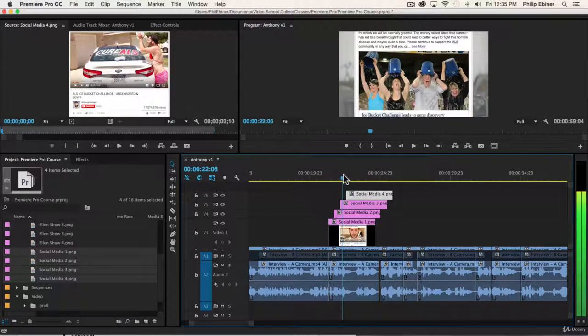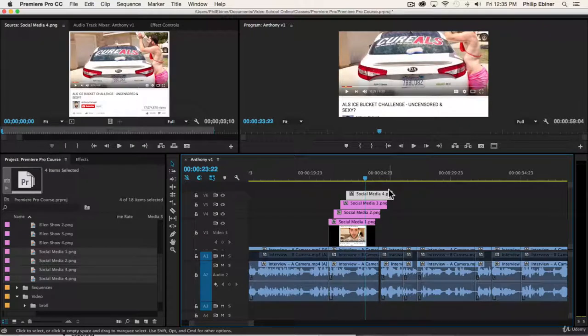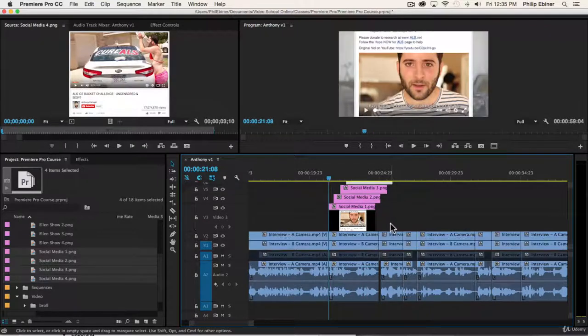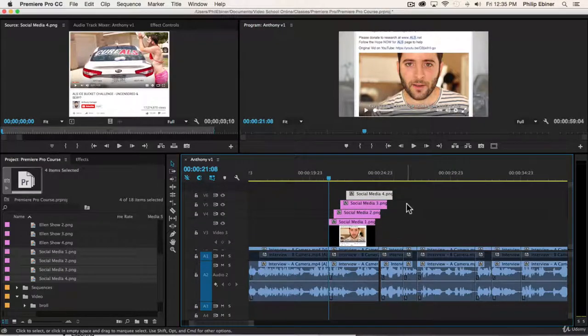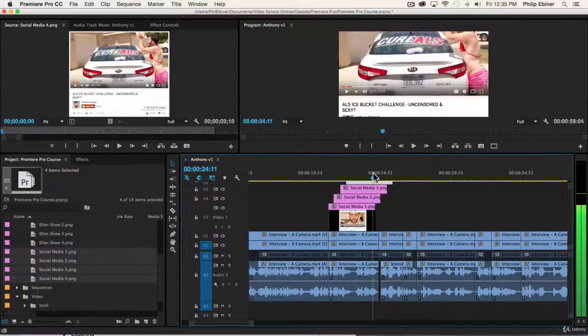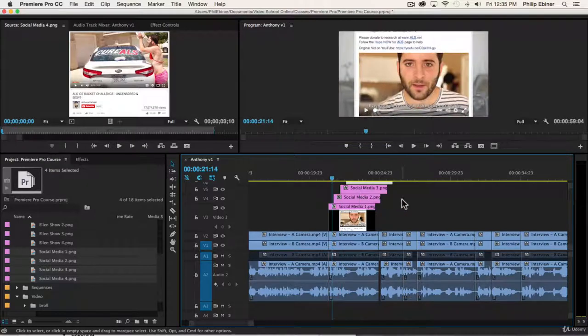And you can see when I add these, they're different shapes. They're too big. They're too small. We're going to have to edit the size and shape of these things later on. I just want to get them onto my timeline. I also want a white background.